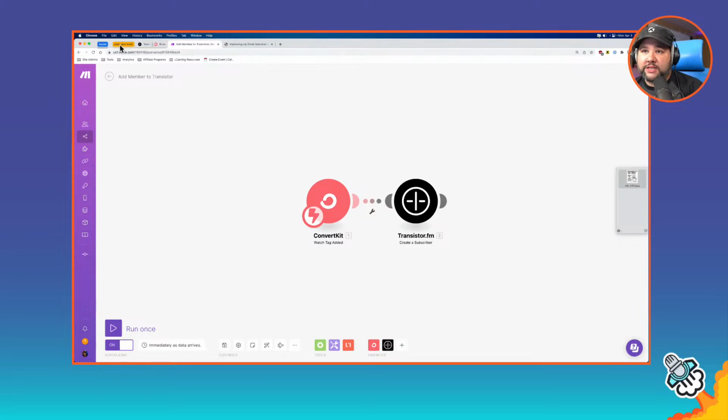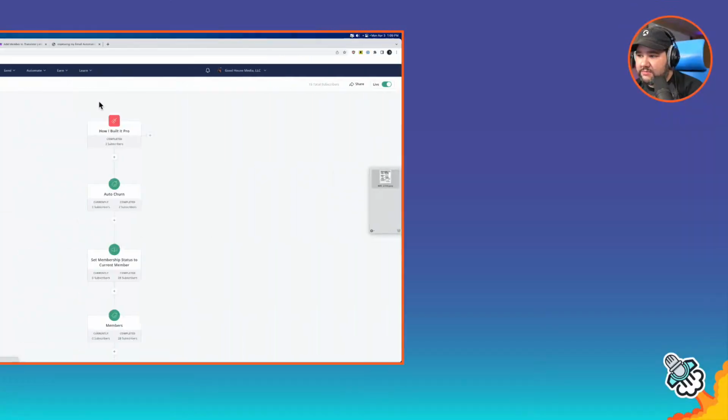I have an automation in ConvertKit. Let me bring this up, actually. And I'm switching to Skycam because I don't want to show you actual subscribers. That's not a nice thing to do to the people who have given you their email address. So where is this automation? Okay, here we go. I'll share this again.